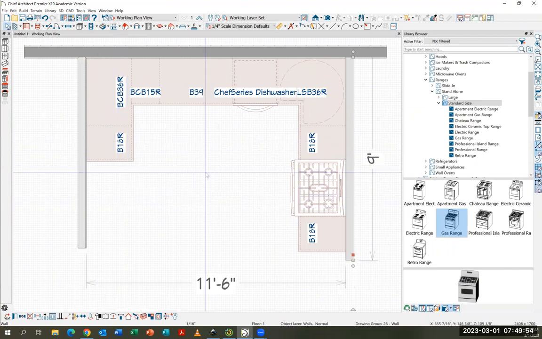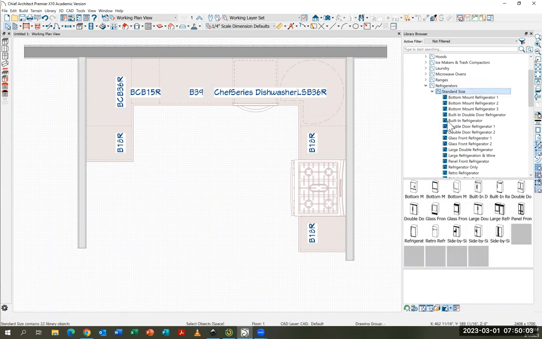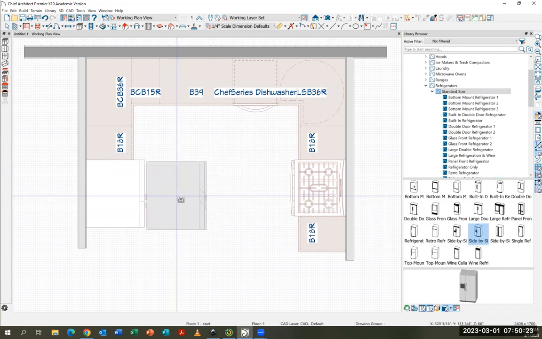Let me put a refrigerator in here. So I got to go back here, shut these down. Refrigerators, standard size refrigerators. And here are all the different types of standard size refrigerators. I'm going to go with this one with a little drink faucet thing on it. Okay.